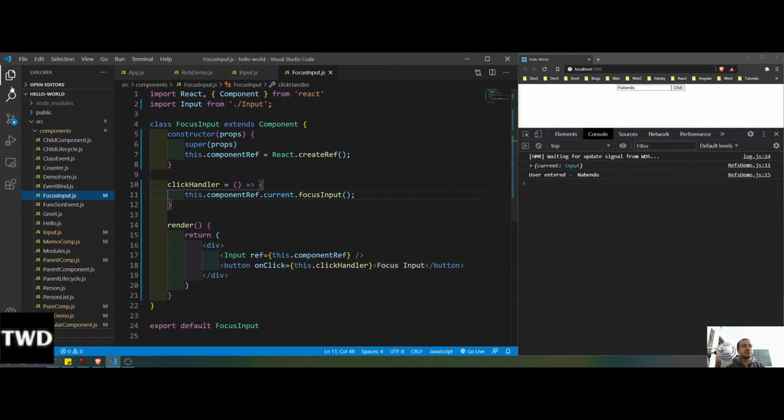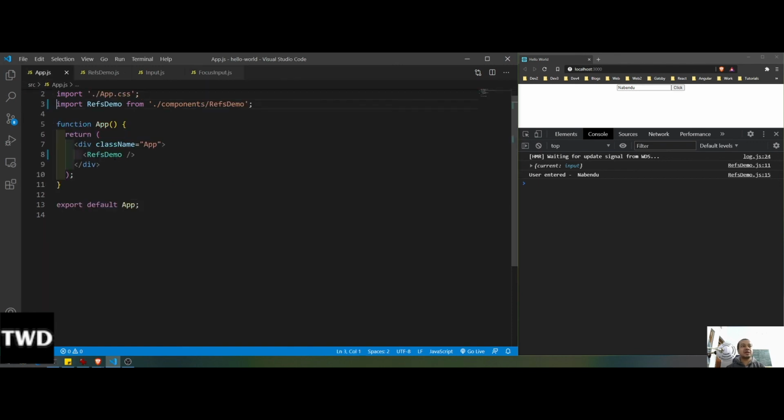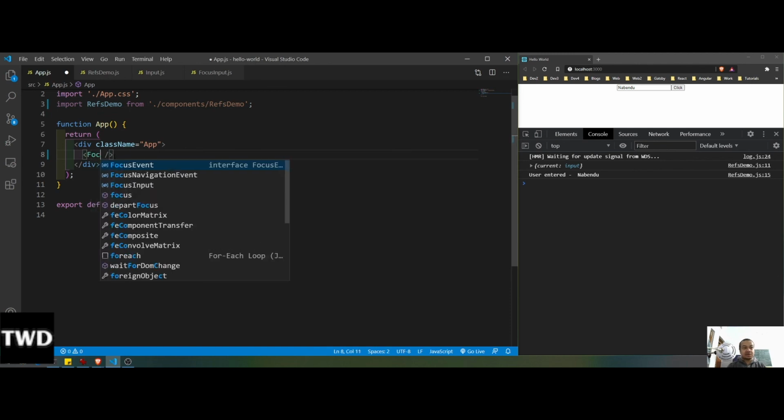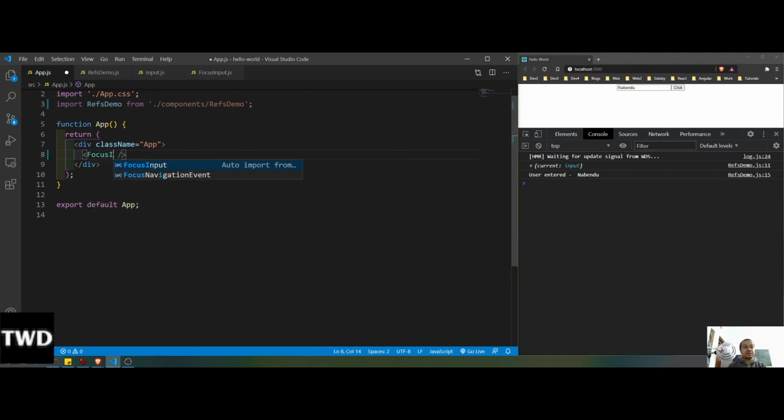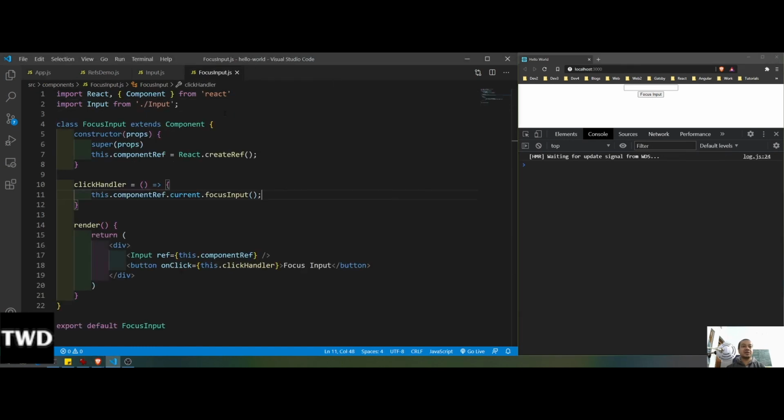Okay, so this will not work like this because our app is still showing our ref demos. So we have to go back to our app and add FocusInput. Okay, it has come. Let me save it, and this FocusInput will be shown, and when I click it, see, the focus is done.